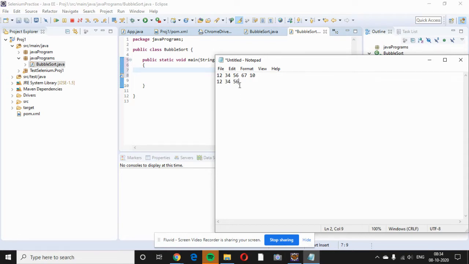And now 56 is lesser than 67, so in this case also the swapping will not be done. But in the next element, that is 10, 10 is lesser than 67. So in this case the swapping will be done. The value of the fifth element will be moved to the fourth element, and the fourth element will be moved to the fifth element. The swapping will be done.